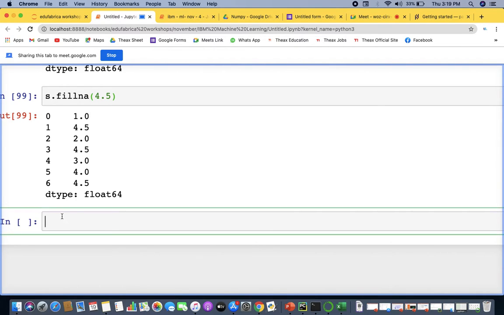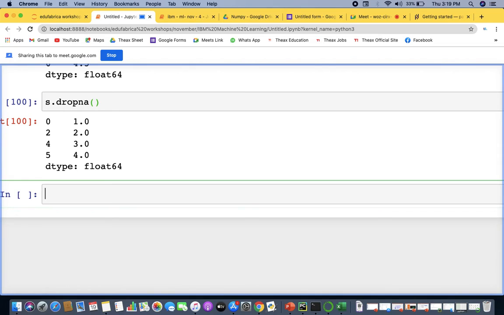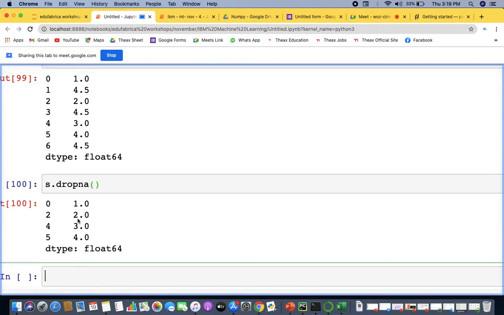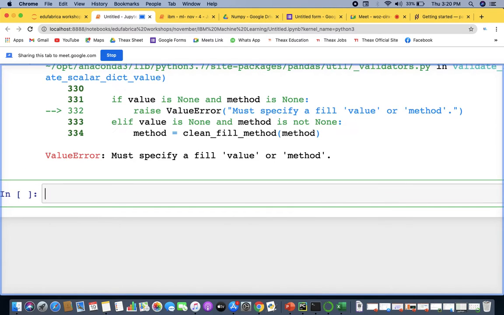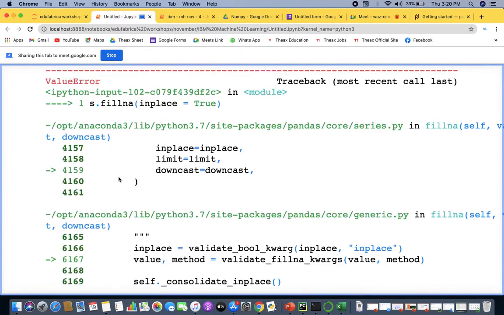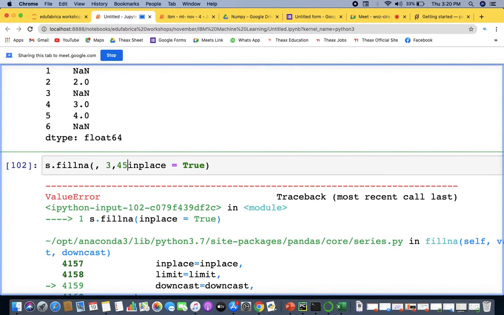Similarly, if I say s.dropna, no null values would be given; all the null values would be dropped out. But if I again look at s, I will find the null values, not the filled values and not even the dropped values. So what I need to do is s.fillna, and inplace equals True. You must specify a fill value, so 3.45 is to be filled, sorry, and inplace will be True.